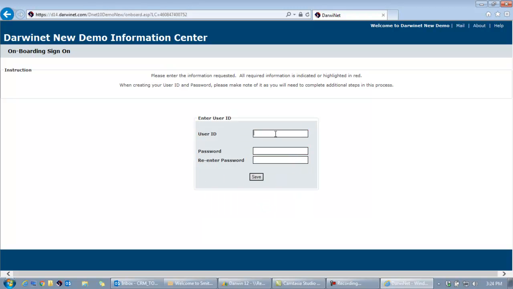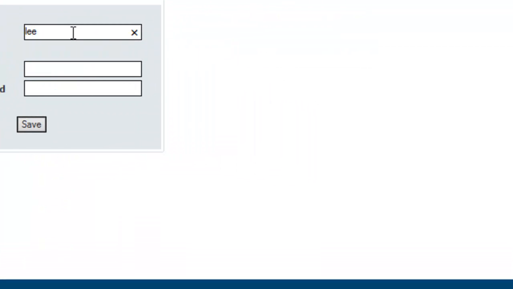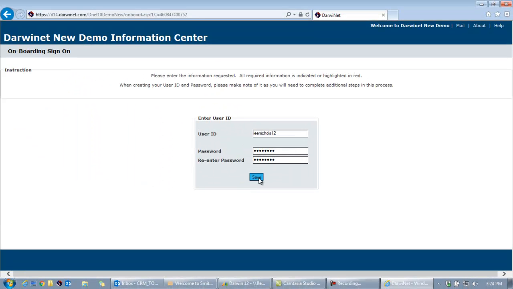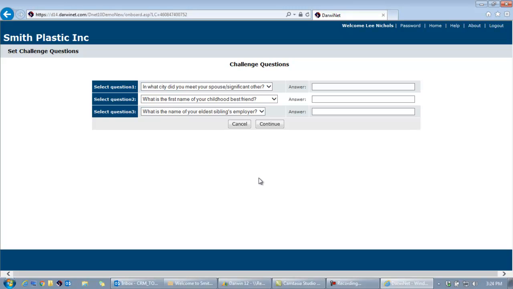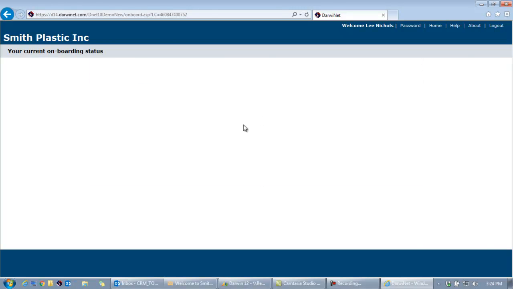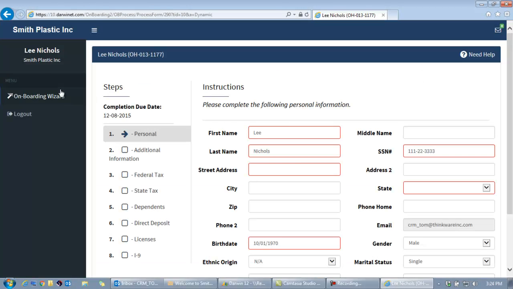And then he gets to self-register for the web self-service product. So this will be his user ID and password from now going forward, not only during the onboarding process, but if he is hired as an employee in the system, this will be his user ID and password to view his paycheck stubs, log into Darwinet, etc. So once I click save, it takes me to challenge questions. I'll skip those for now. And it takes Lee Nichols to his own personalized onboarding area.